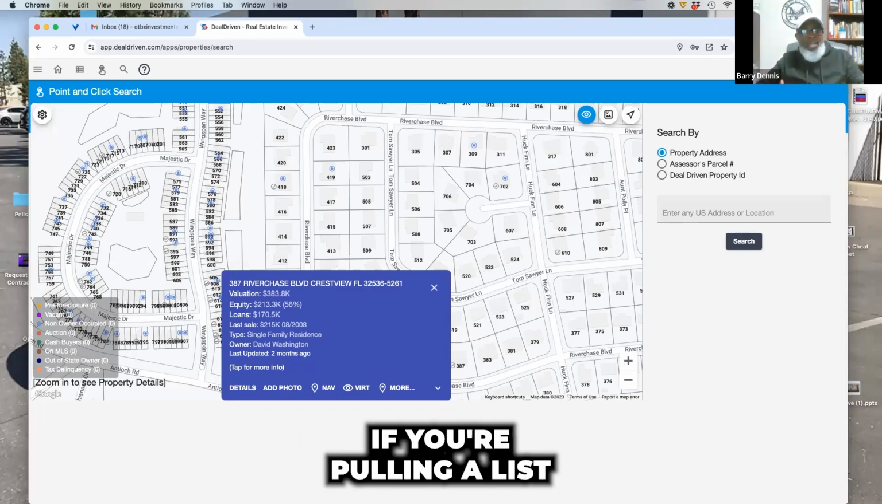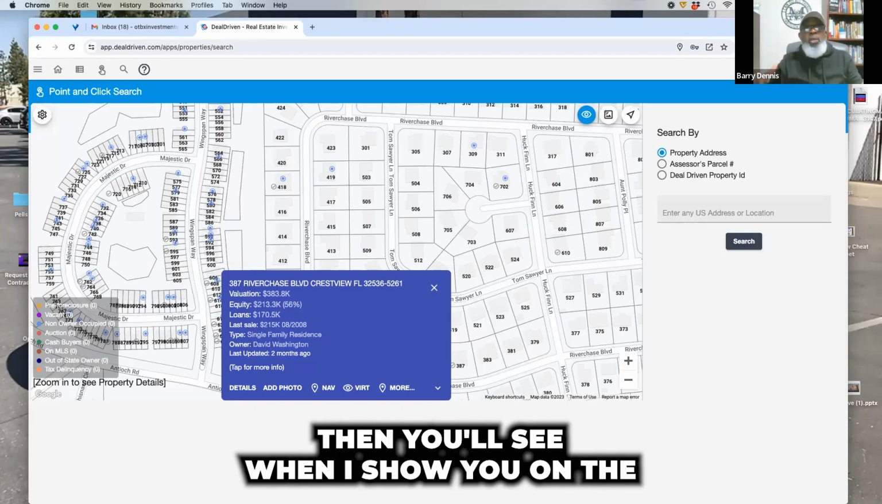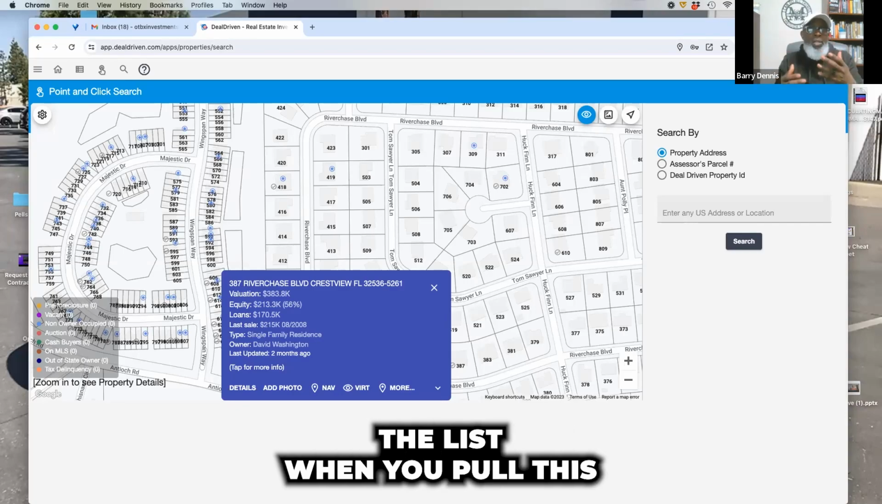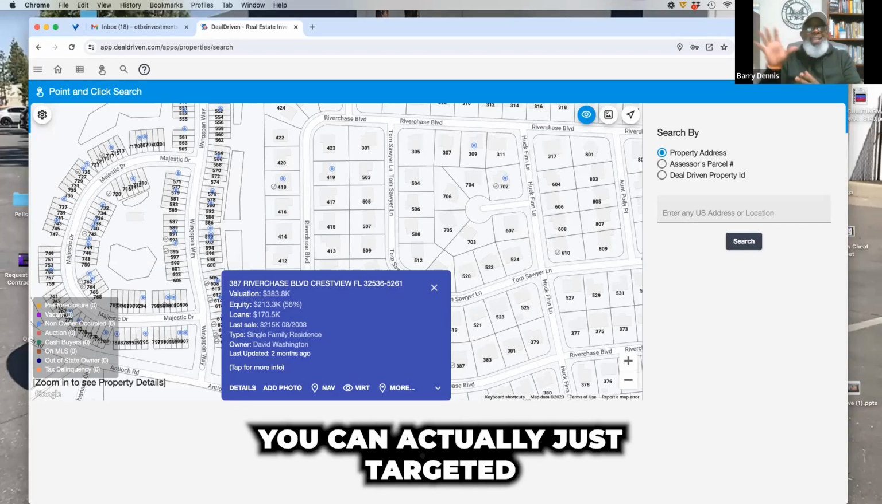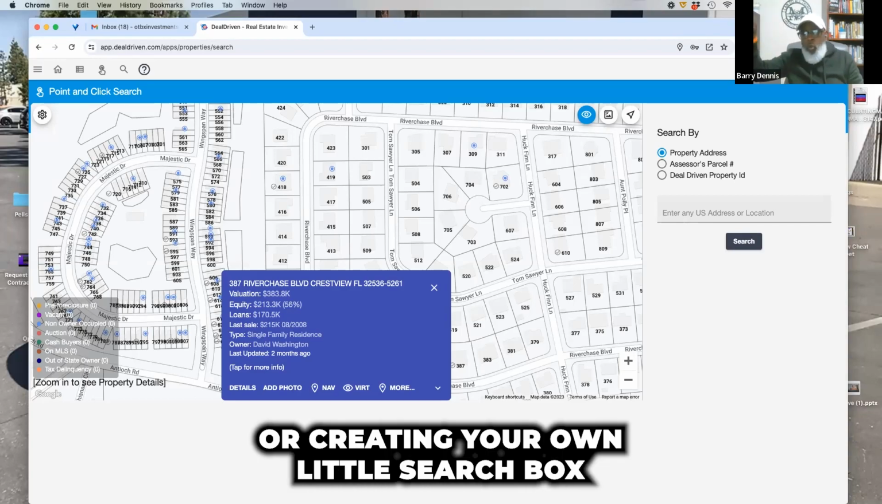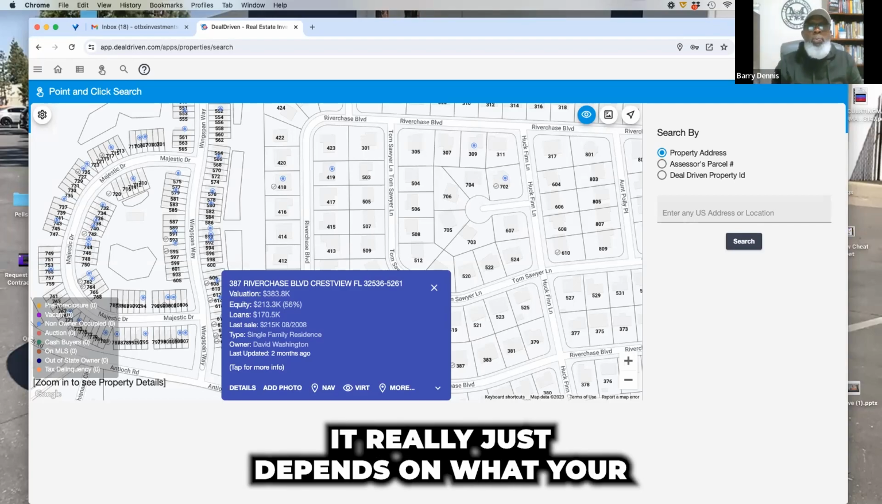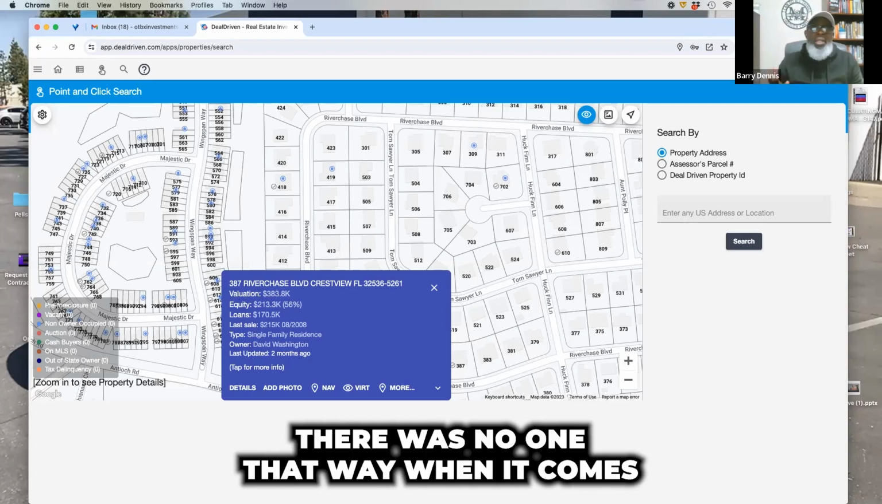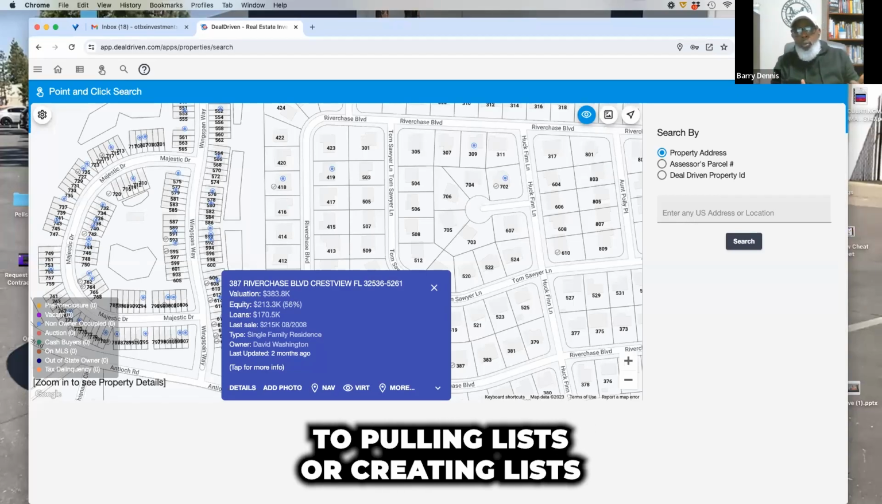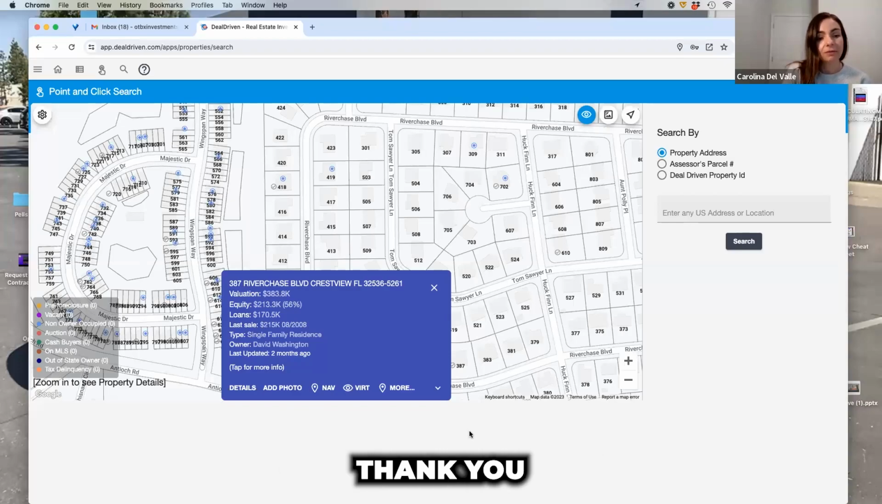Then you can just drive over there if you want to do the driving for dollars and create a driving for dollars list for some of the subdivisions over there. If you're pulling a list, then you'll see when I show you, when you pull this, you can actually target it by using the radius search or creating your own little search box. And I'll show you that. So it really just depends on what you want to do. There's no one set way when it comes to pulling lists or creating lists.